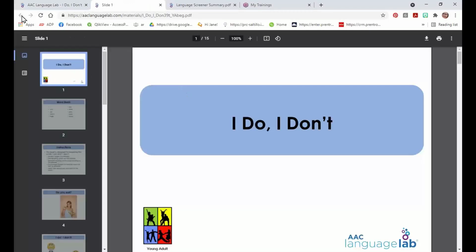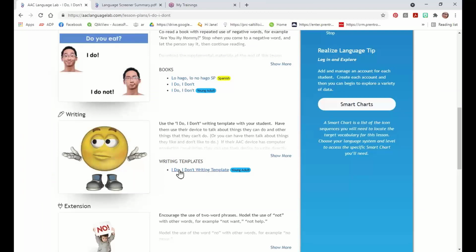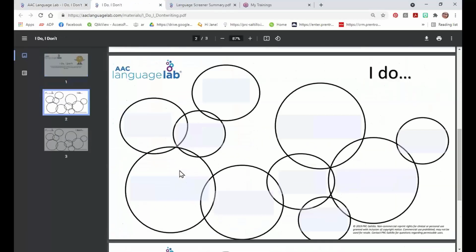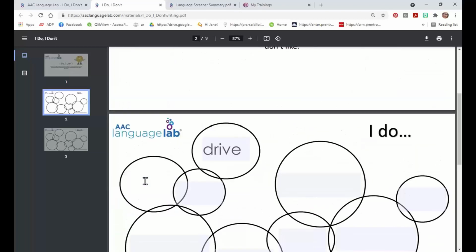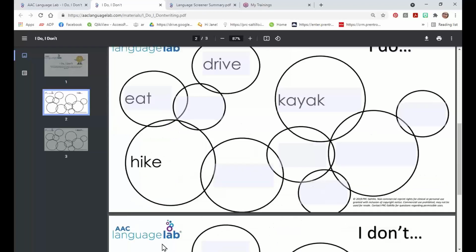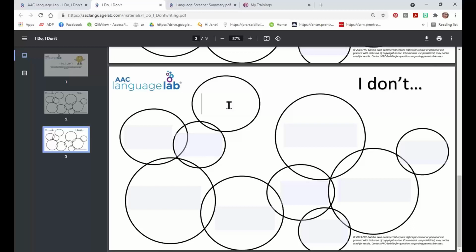When I open up the "I don't" book, I have that, but I also have an "I do, I don't" writing template. So I can list things that I do and things that I don't. If you notice, this is a PDF file, but there are fillable text boxes. So I do drive, and I do, Morgan, what's something that you do? Eat. Eat. Students, and we can work on verbs. I like to kayak, and I like to hike, and then I can talk about things that I don't do. So I don't eat olives. And I don't like to sweat.